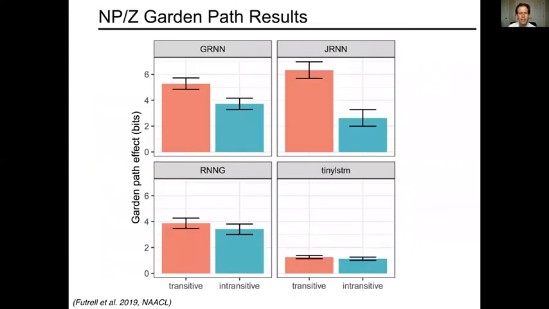That's what's shown here. There's the size of this garden pathing effect, the without comma versus the with comma. So the surprisal of the without comma version minus the surprisal of the with comma version. So remember that the 2 criteria are, first of all, that in the transitive version, this should be greater than 0, because adding the comma should make things less surprising. And second of all, the difference between having a comma and not should be smaller for a transitive verb than for an intransitive verb. So you can see that all of these models succeed in the first prediction. In particular, they have a non-zero garden pathing effect.